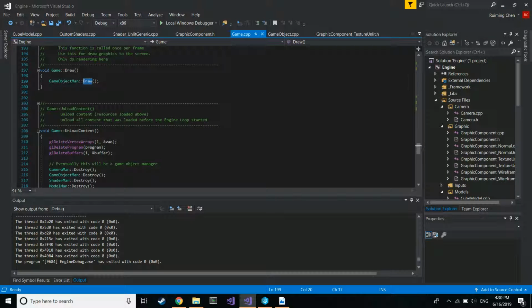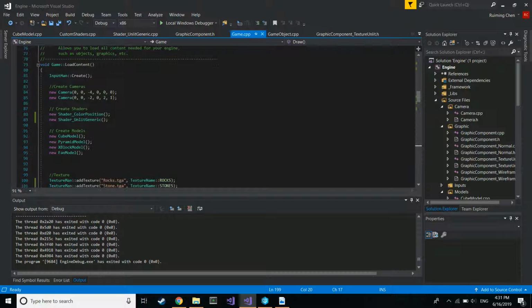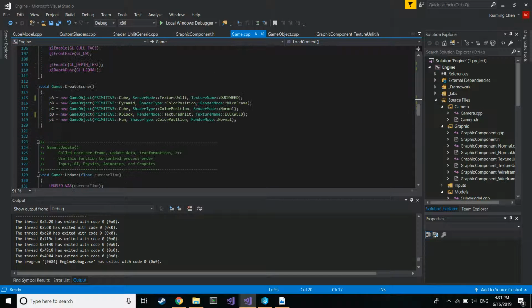Instancing, I create models as well. I made modeling for individual objects. You just create the objects, and they will be passed to a manager, and you can use them later. When you create a new game object, you specify the cube, the model, the texture, the render mode. In some cases, you only need a render mode and a texture. You don't need a shader type, because it's not necessary for a texture to have a color position.